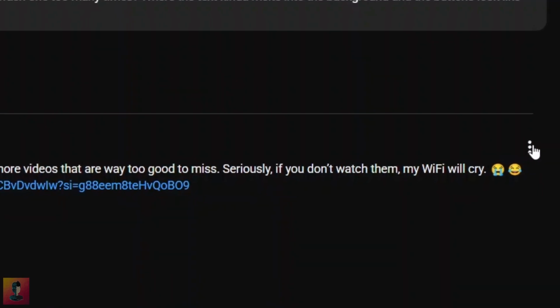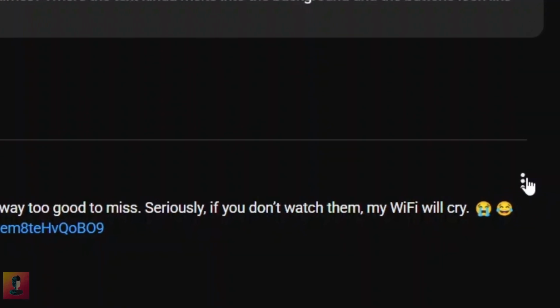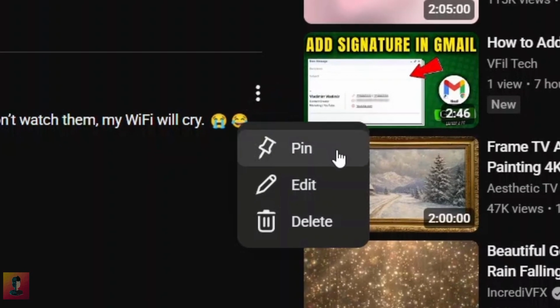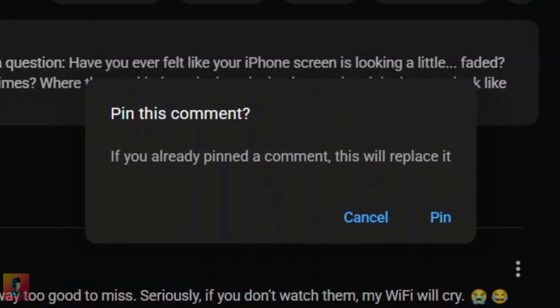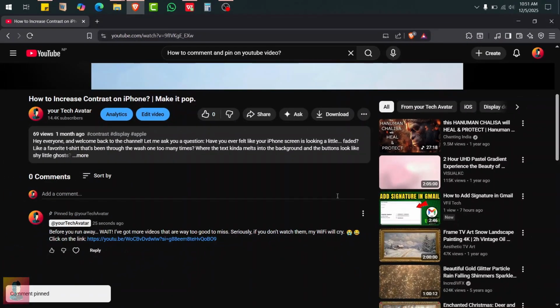Once your comment appears, find it and tap the three dots on the right side to open the options menu. From the list, select Pin. This officially crowns your comment as the star of the comment section. When the confirmation pops up, click Pin again to finalize it. And that's it. Your comment is now pinned right at the top for everyone to see.